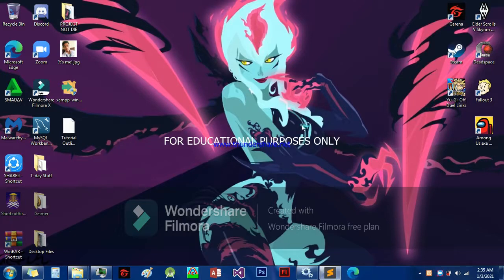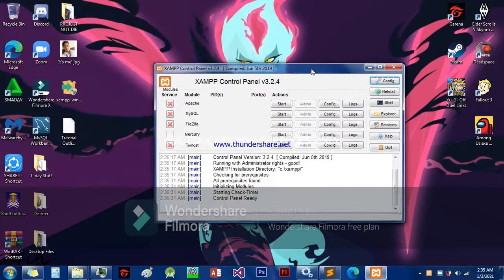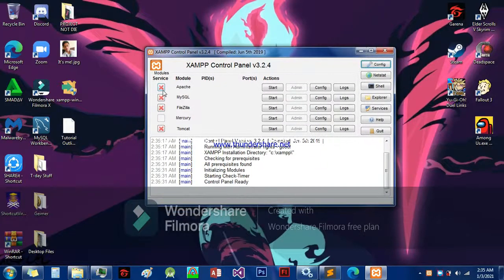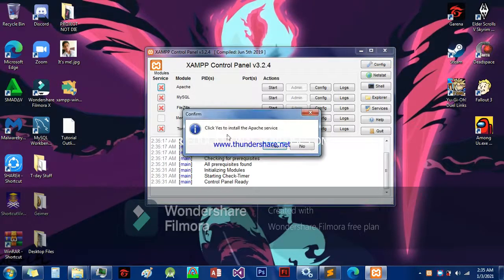Just wait for the program to load. There, so this is XAMPP itself. As you can see, there is Apache and MySQL here. You basically need to install the services for Apache and MySQL. So how do you do that? You basically just click the X boxes here, and it'll ask you to install the Apache service and MySQL service.